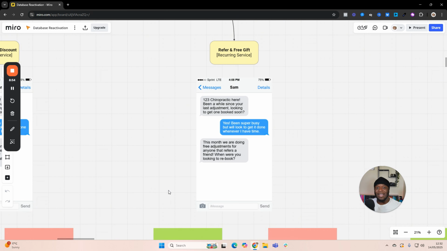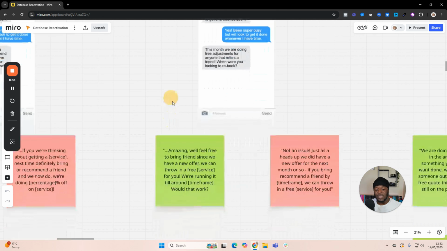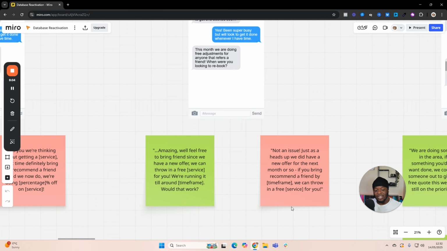But once again, they might not always respond positively. They might respond negatively. So what would we say? Let's start with the negative. Not an issue, just a heads up. We did have a new offer for the month or so. If you bring or recommend a friend by X time frame, by the end of the month, by the end of the quarter, whatever it may be, we can throw in a free adjustment for you. If they don't want to rebook, once again, we don't care. We just want them to refer someone else.